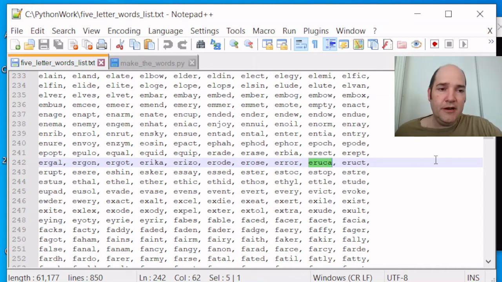Iruka is also in here. I've never heard of that word. You've never heard of that word. No one has ever heard of that word. You know, Erose, Erizo, Erica sounds like a name. All these words are very weird and esoteric, and we don't have a lot of commerce with them.